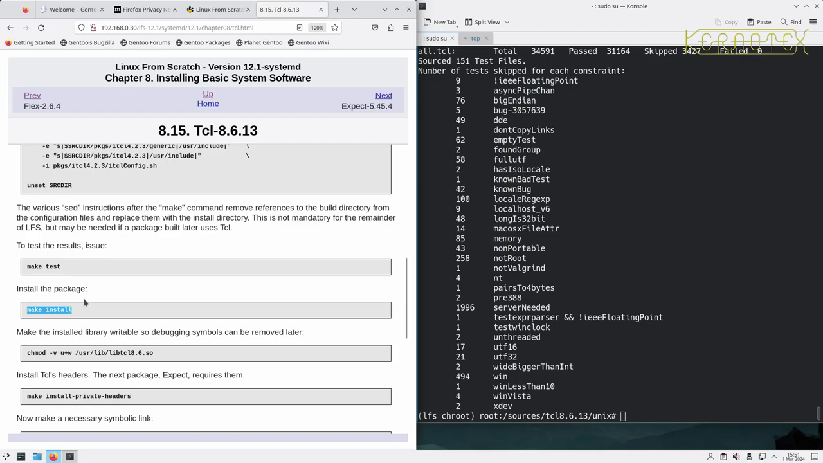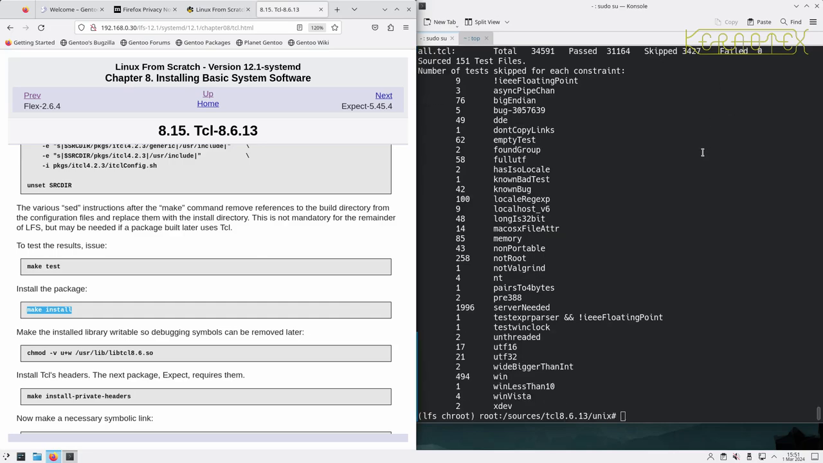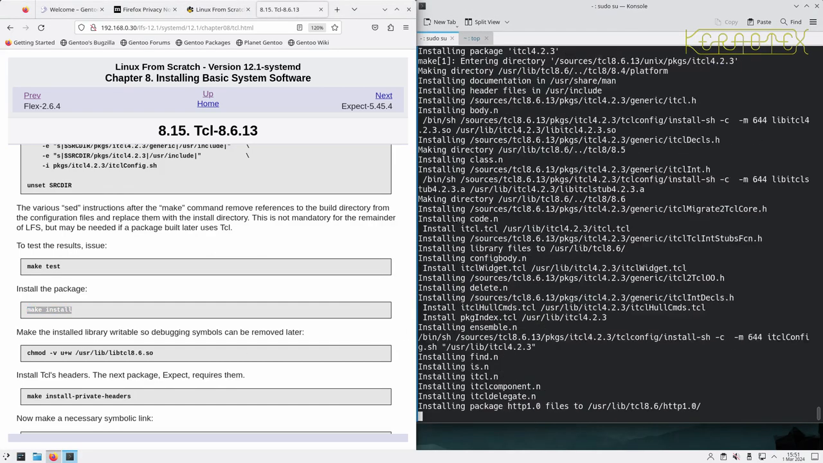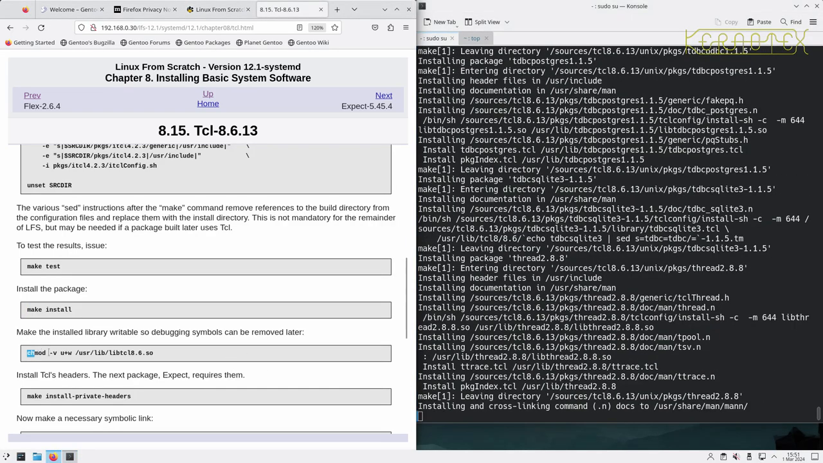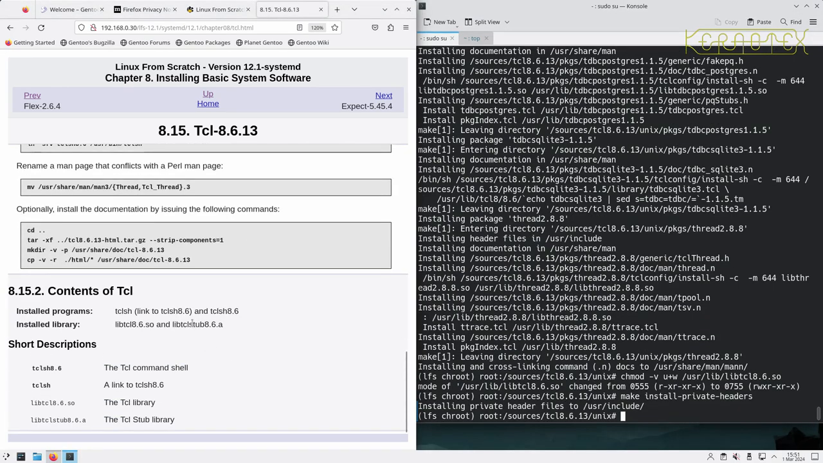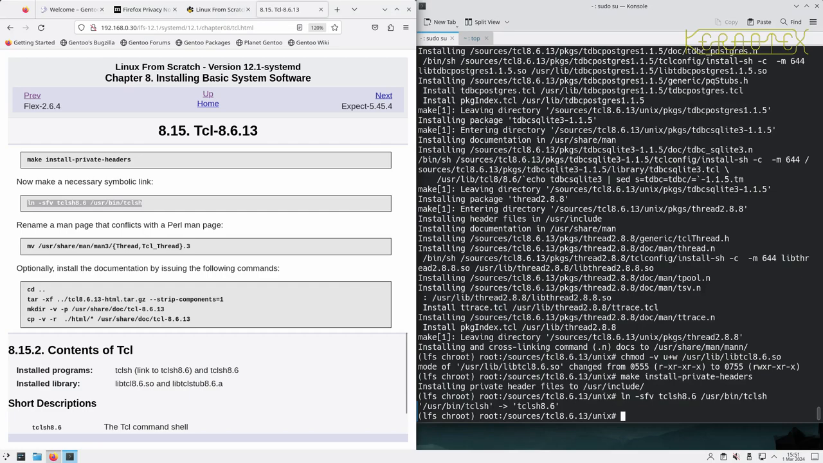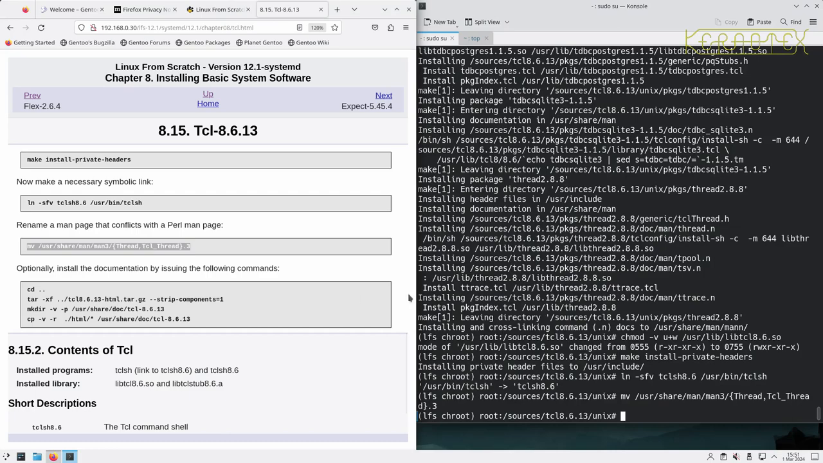Okay, so we've got a finish there with zero failed. There's a few skipped, but that looks all good. So we can install TCL. Change permissions on a particular file. Install some private headers. Make a symbolic link. Rename a man page. And install some documentation too.